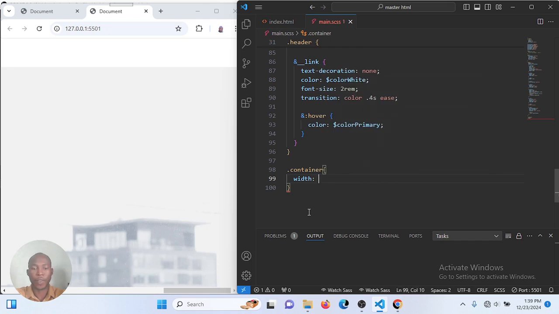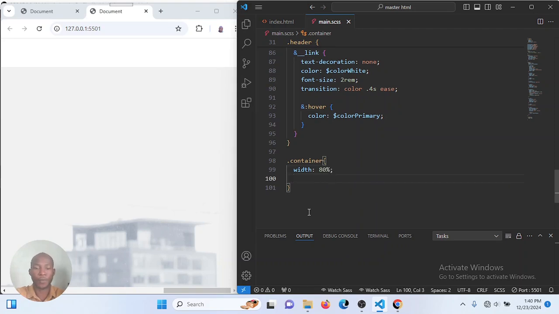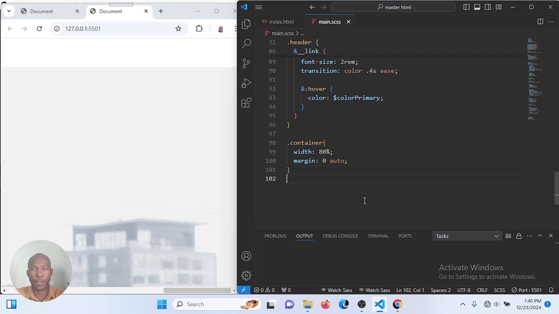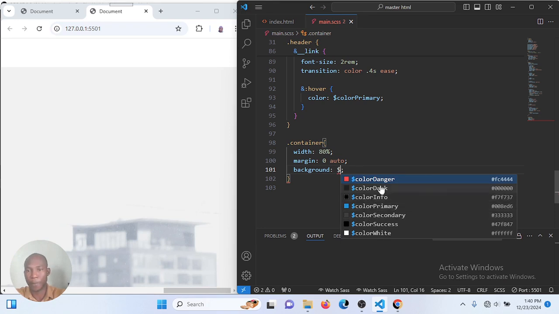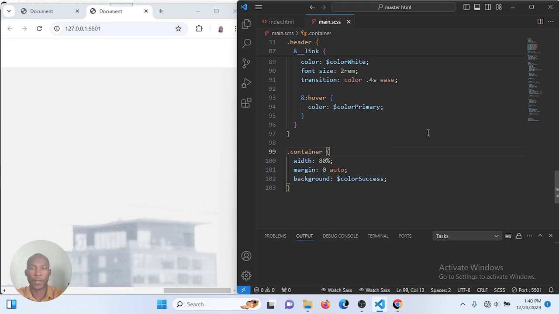Let me use a width of 80%, margin 0 auto. That is for our width. If we want to see it very well, we can add a background. So we place this background, which will just stand as a placeholder. Let's give it a green background so that we see it.